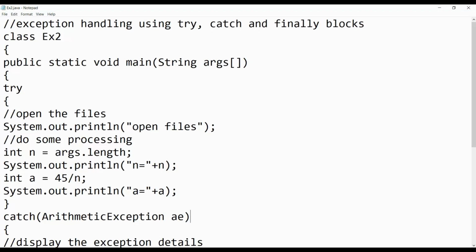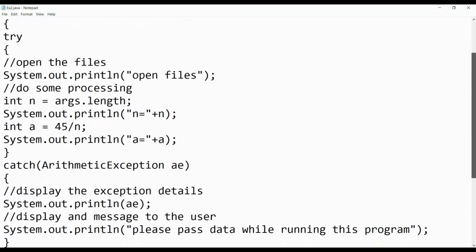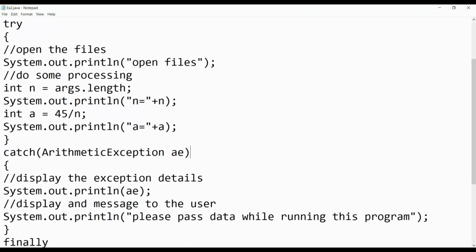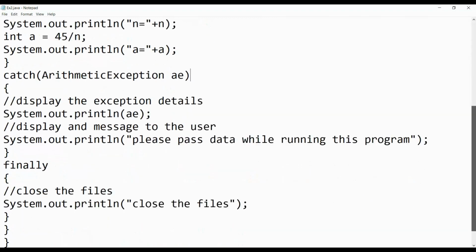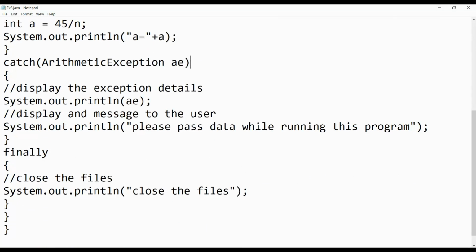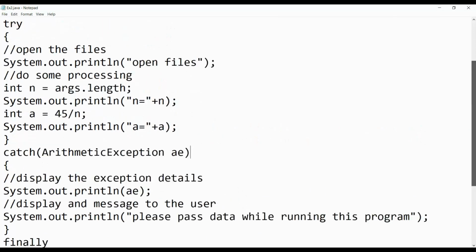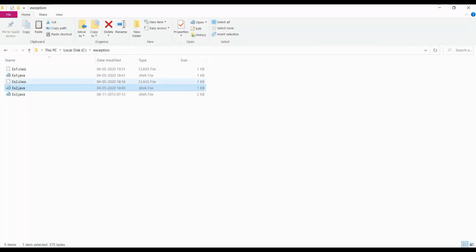So you can see here. N value, for example, again 3, 45 by 3 will get value 15. For example, n value 0, what will happen? The controller goes to the catch block and it will display here, and later it will display please pass data while running this program. Finally block at the end will be executed whether the error occurs or not. I'll show you practically.